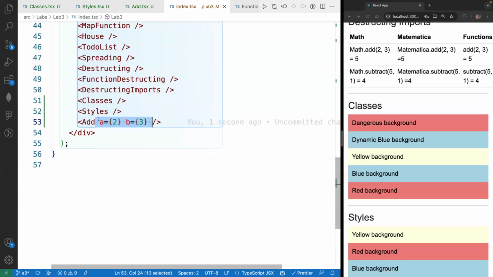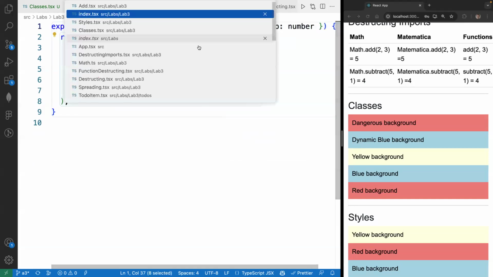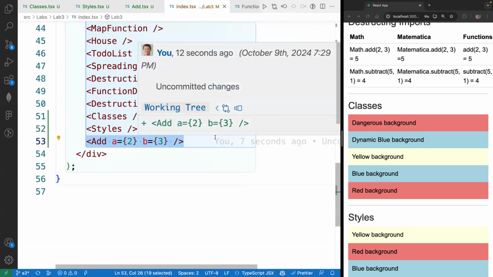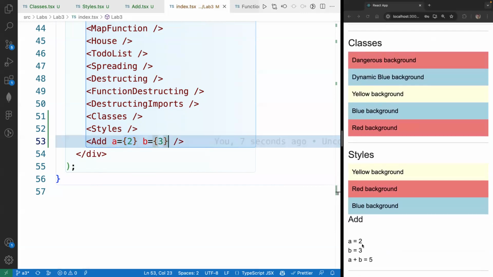So indeed, add will receive an object with properties a and b, with the values of 2 and 3. Again, it's a feature of React that attributes get converted into objects with the values that are assigned. Here we're using expressions, passing as values the number 2 and the number 3, as opposed to passing a string or anything like that. And we see here that indeed it displays a, b, and a plus b equals 5. So it works as expected.